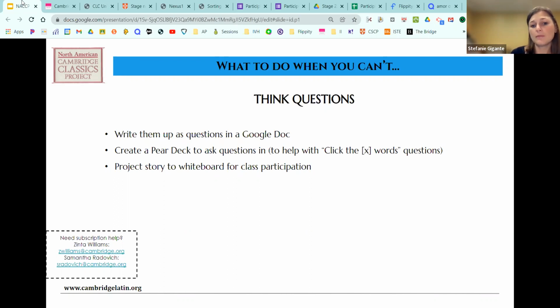You could also put all those think questions into a Pear Deck to ask questions about the story. That particular mode of presentation with a Pear Deck could help you with questions like, click the 3 words. Remember we did the 3 words that show where the story takes place. So instead of click the 3 words, you would say, draw a line around the phrase or something like that. And then I already spoke about projecting that story to the whiteboard and encouraging class participation.